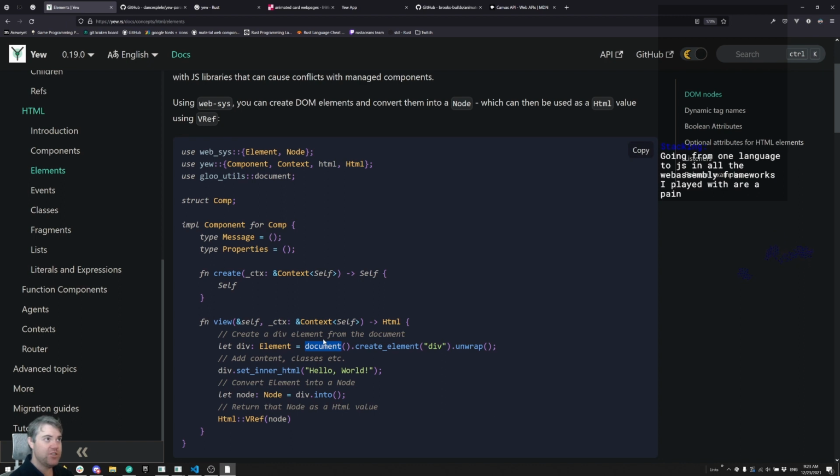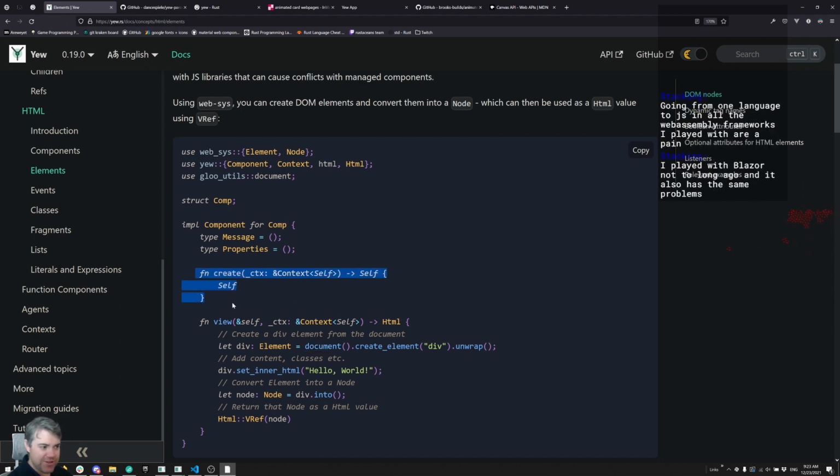Going from one language to JS in all the WebAssembly frameworks I played with are a pain. So far, that's been my experience too, but I haven't gotten that far into Yew yet. I'm hopeful that this will be nice, but we'll find out.